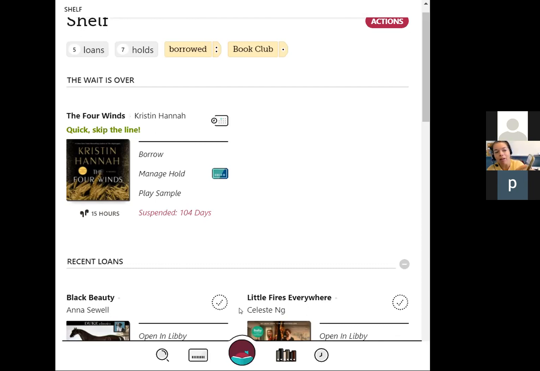I'm going to tap on that check mark just to show you, because the follow-up question is, how much space do I need? And the answer is going to vary depending on what you have checked out. But when you tap on that check mark, it's actually going to give you the option to take it off of your device. But it will also show you how much space is required. So in this case, it's 3.9 megabytes, which is about the size of maybe a photo or two on your phone. So it's not a ton of space.